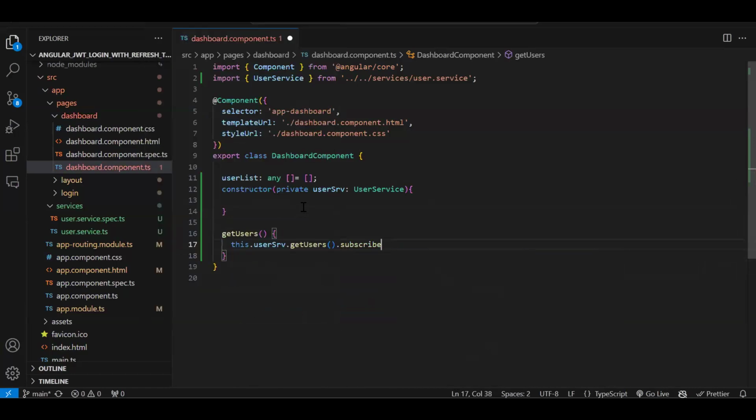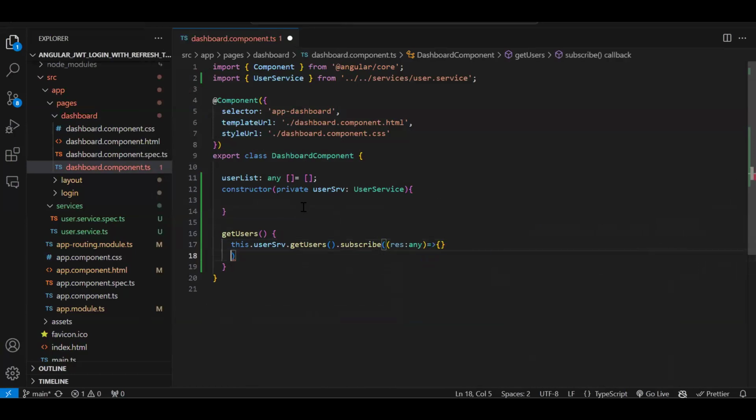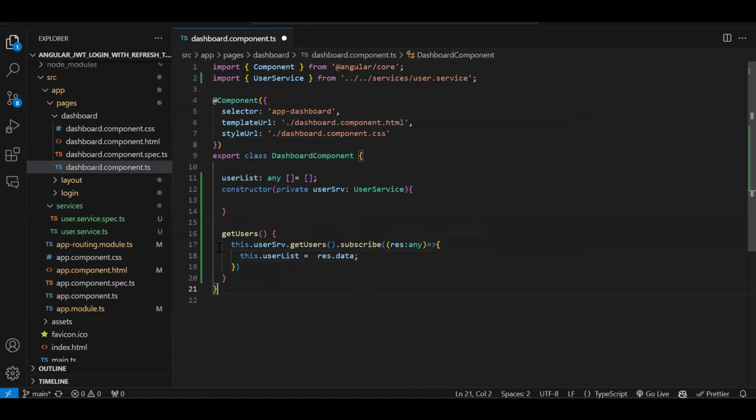Dot subscribe, result colon any, arrow function. Now whatever response we get, we need to store into this variable. So this.userList equals res.data, because in data you will get the actual array. Now I'm just calling this in the constructor, but normally we should implement ngOnInit and call it there.